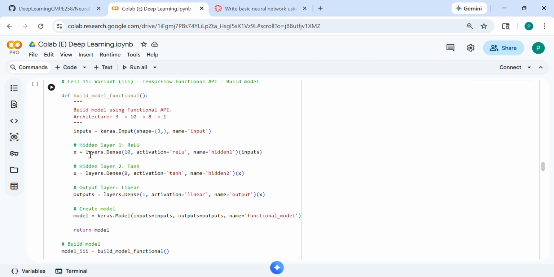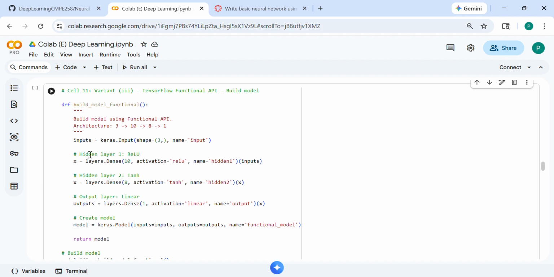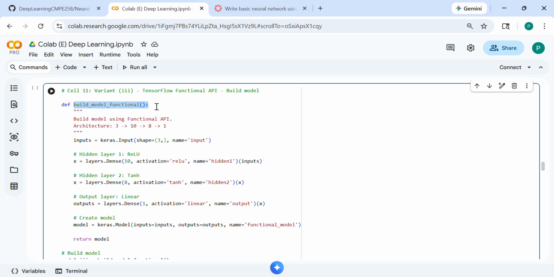Once that is done, we will move to the third variant. The third variant utilizes the TensorFlow functional API. This is a standard for professional model building because it handles complex nonlinear graphs easily. So we will define this build model function where we do keras.Input. We'll define hidden layer 1, then hidden layer 2, and we have given the hidden layer name, and then we have passed the inputs.